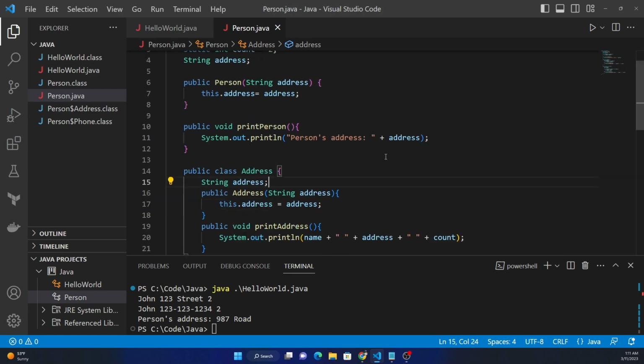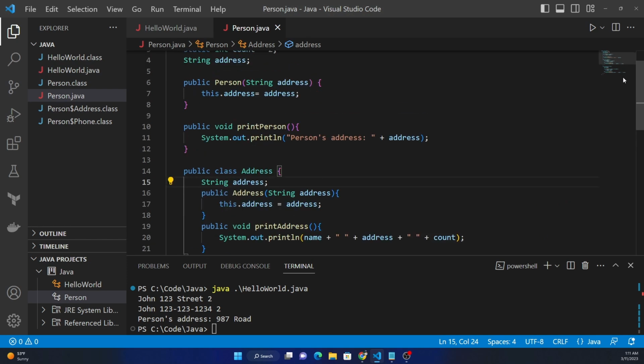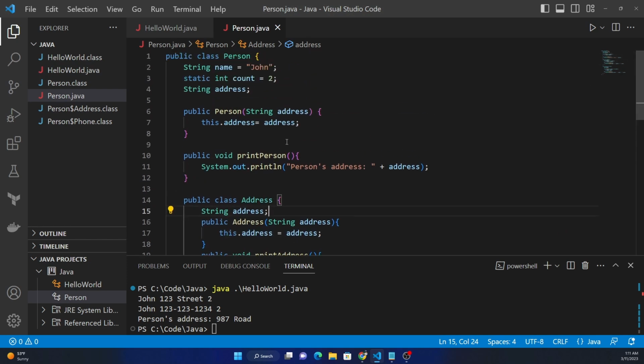This is a feature I wanted to talk about because it's an important feature, and to understand some of the other features like anonymous classes and lambdas, it is important to understand inner classes. So that is all I wanted to cover for today's video.